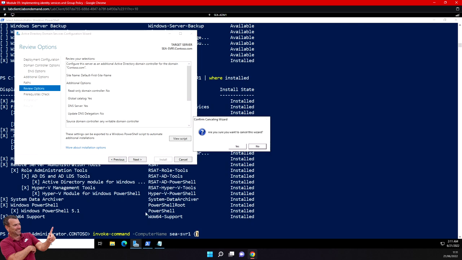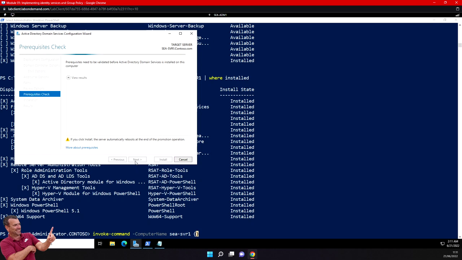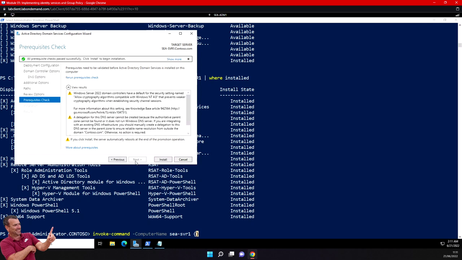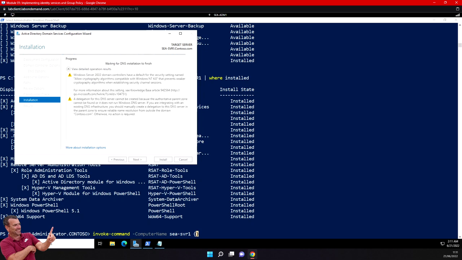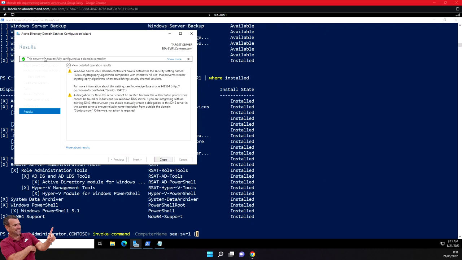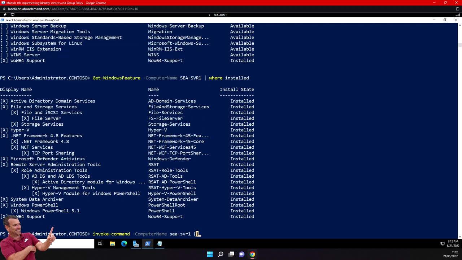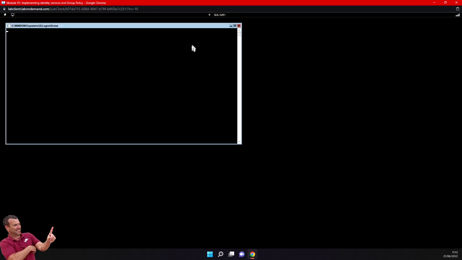In my case, I will directly do next here, and I will promote this server as a new domain controller. So I will do it graphically, but you can do it with PowerShell. I can do install now, and in a couple of minutes it will reboot the server. And now I can see that this server was successfully configured as a domain controller. I'm going to close, and of course it will reboot.